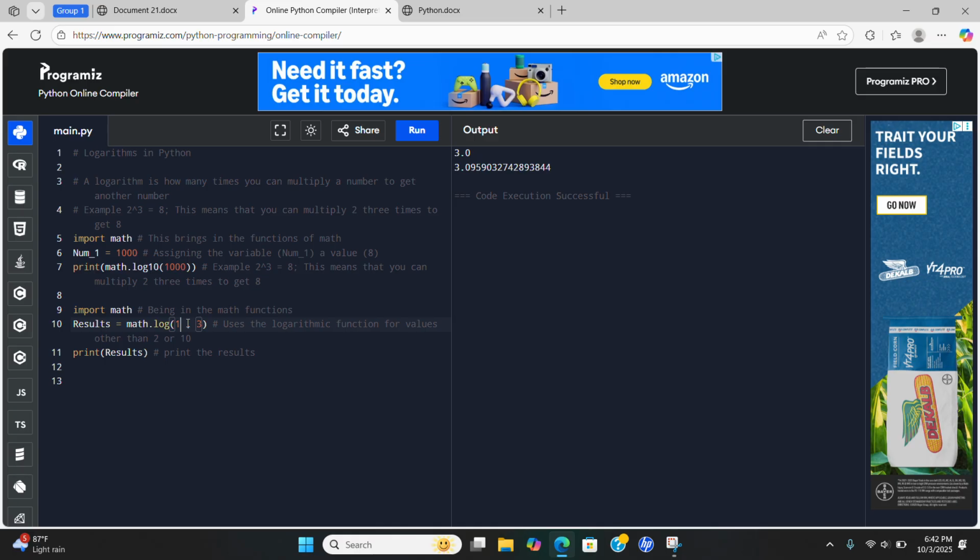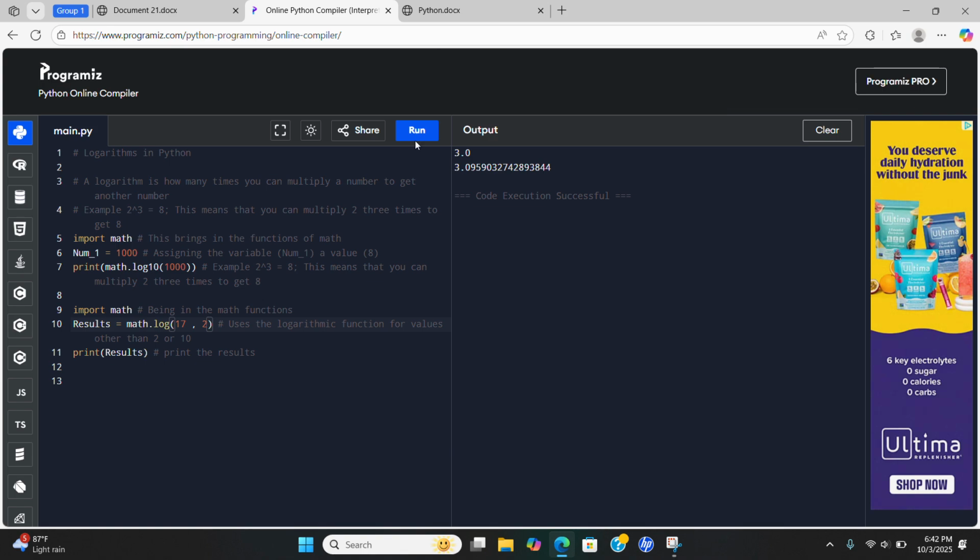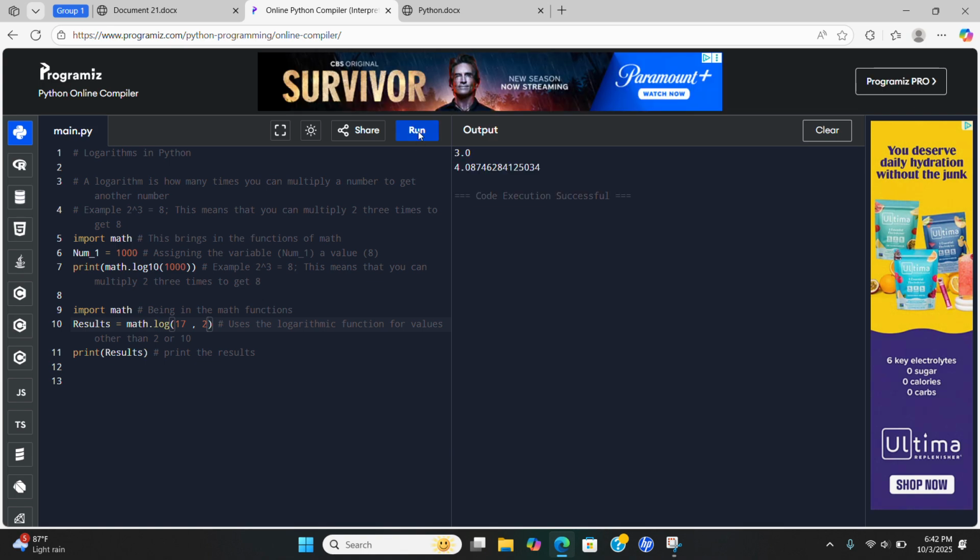Like suppose I put a 17 and a 2. 2 times 2 is 4, 4 times 4 is 16. So it's not quite there, so it has to be a decimal for it to work.